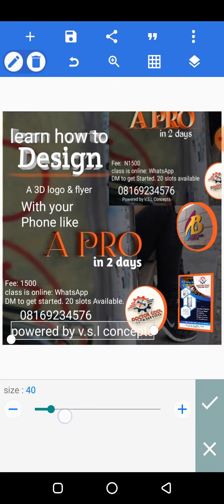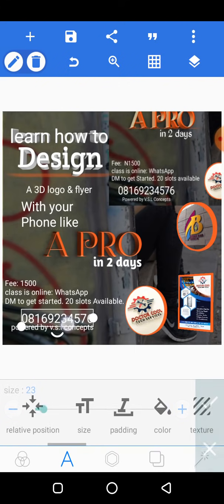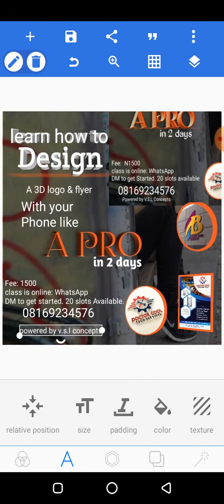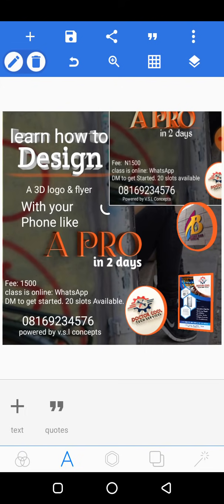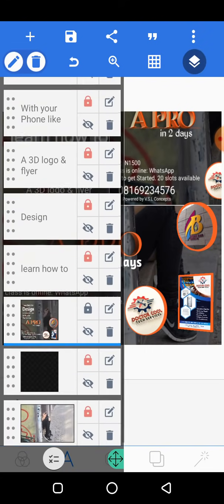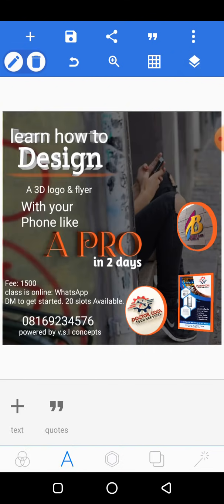So now we'll go and reduce the text size. Reduce, reduce. Powered by V.S.L concept. See, we've not locked that. That is why it is coming up. Powered by V.S.L concept. So right now, let me hide this so we see exactly what we have done. Hide and go out. So you see exactly what we have designed. So is there anything that is not in place? We can just arrange it and put it in place to make sure it is okay. So the exact logo that we showed you, that you saw and registered, is what we have just designed.